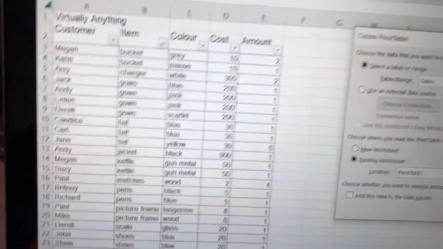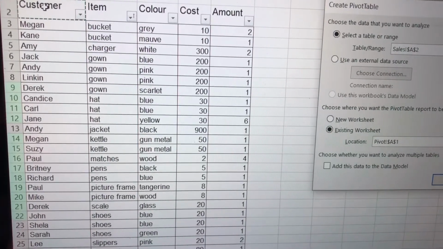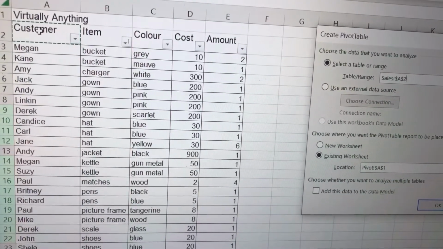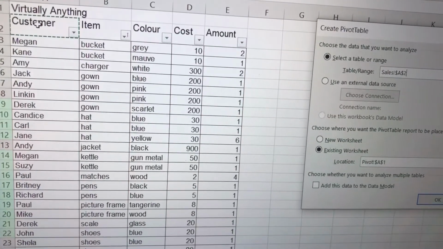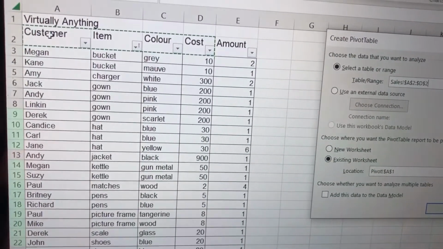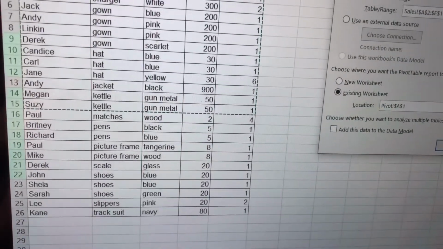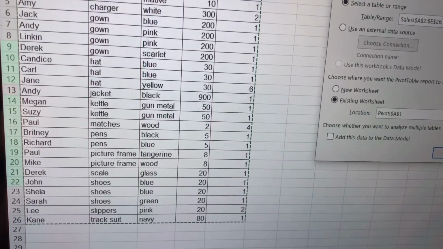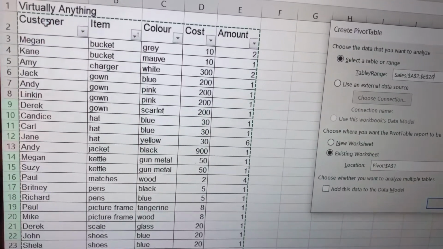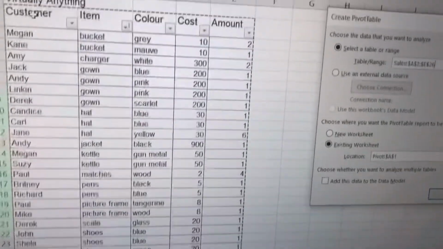Now all you have to do is highlight your information. You do this by leaving out your top title, that is the title of your company, and only highlight the columns and the headings. I'll do this just to show you. I'm going to use my shift and arrow keys so that you can see what I'm doing. See, I'm just highlighting the titles of my columns and all the data I want to include. So I've highlighted my titles, my customers, all my items, all the colors, all the costs and all the amounts. See, they're highlighted.